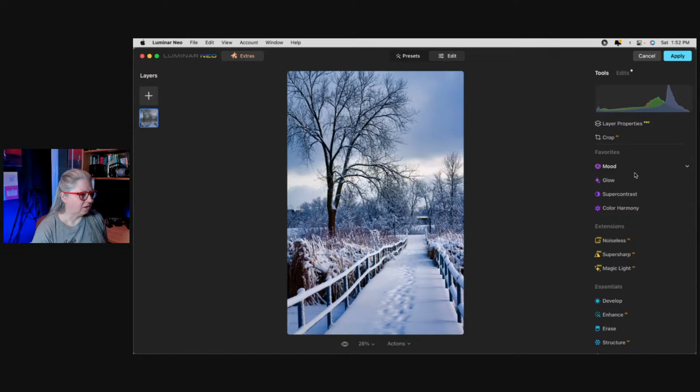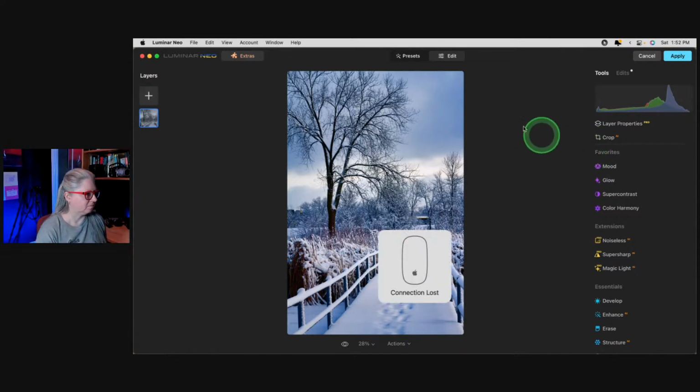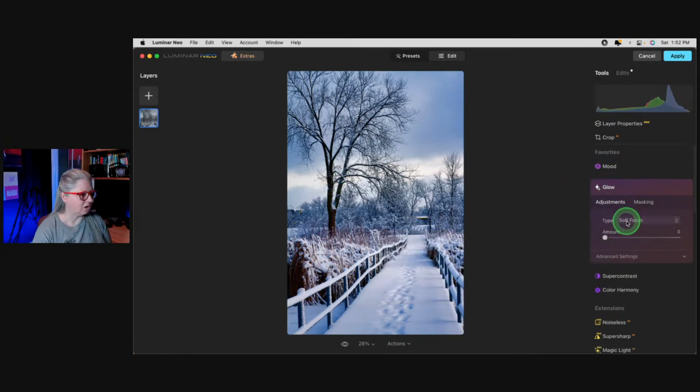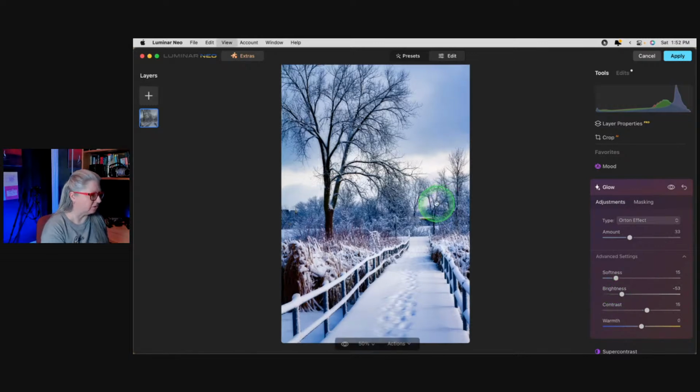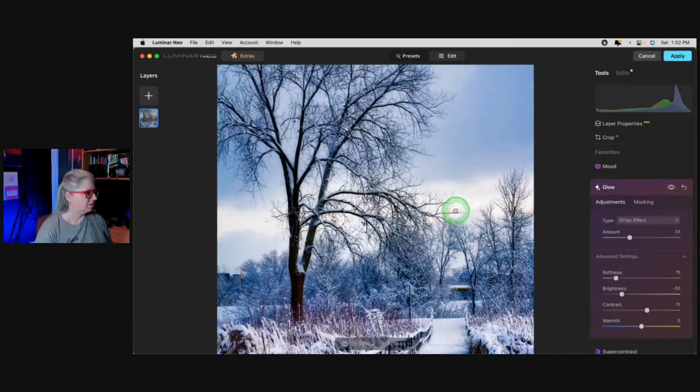And let's finalize. Oh, my mouse has quit on me again. There it is. Oh, there we go. So let me just try Orton Effect, because I've been liking Orton Effect a lot lately, especially on portraits. Notice how it tends to brighten things. So when you bring up Orton Effect, always bring the brightness down. So that definitely gives it a sort of mystical look, but it's a different look than mystical. So see what that's doing.